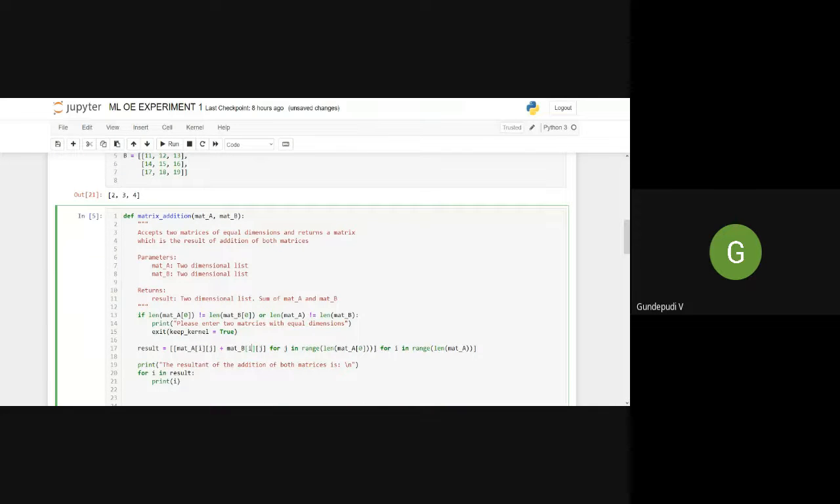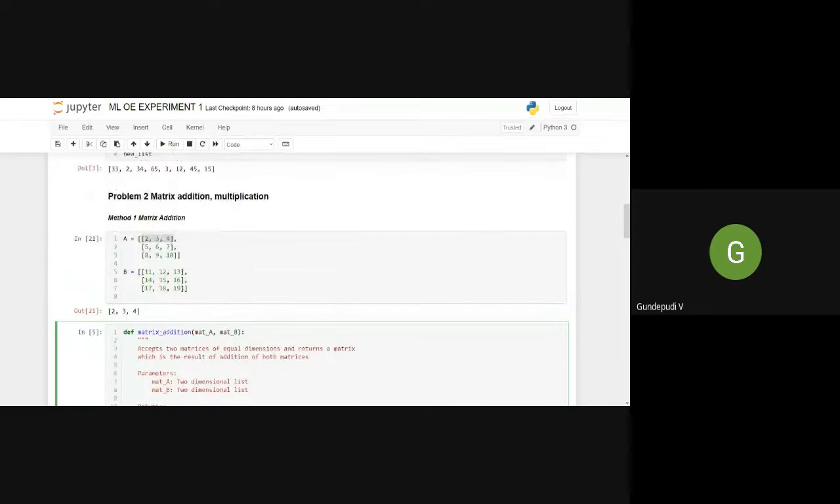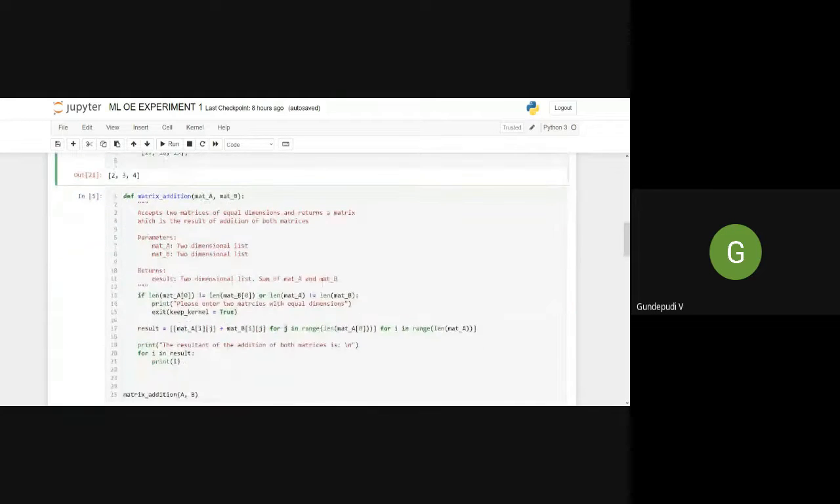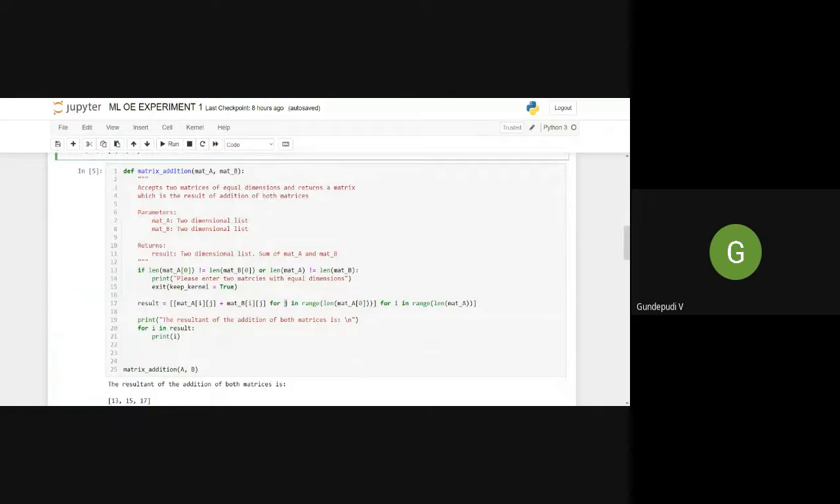Now let's go to j. So the first loop, i, is happening at 0. Now that's fixed. Now we need to go through every loop of j. j in range of matrix A of 0. That means it's going from 0, 1, 2. So matrix A of 0, 0 plus matrix B of 0, 0 is the first element. Then the second element will be matrix A of 0, 1 plus matrix B of 0, 1. Then it will be matrix A of 0, 2 plus matrix B of 0, 2. That will give us the first list over here.